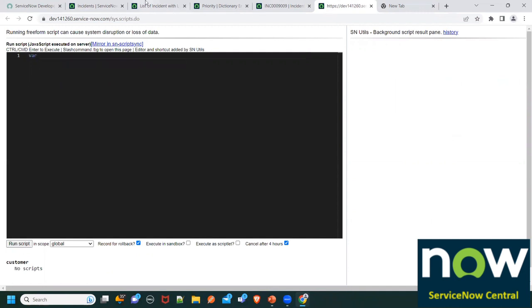So I will put gr equal to, again not just gr, I can put, say, inc equal to, and I'll put what table I want. Let's say this time I want the problem table. Problem.